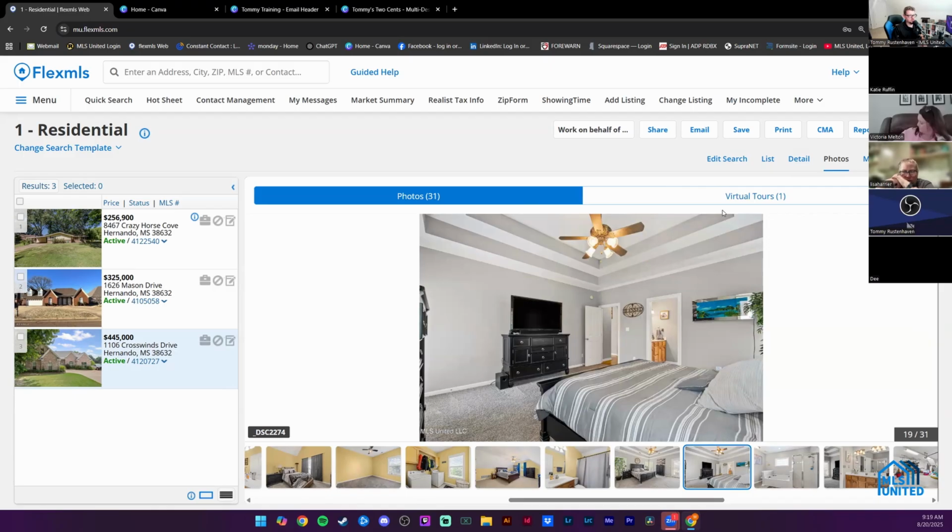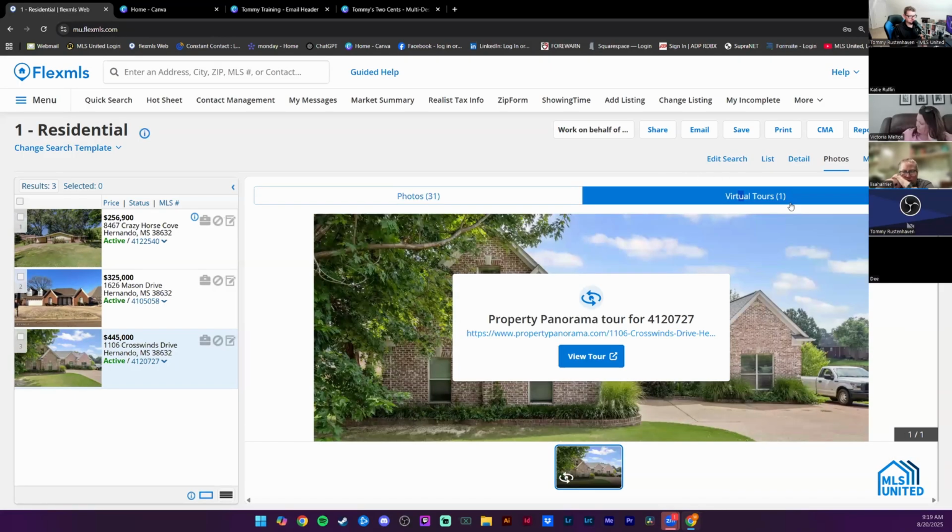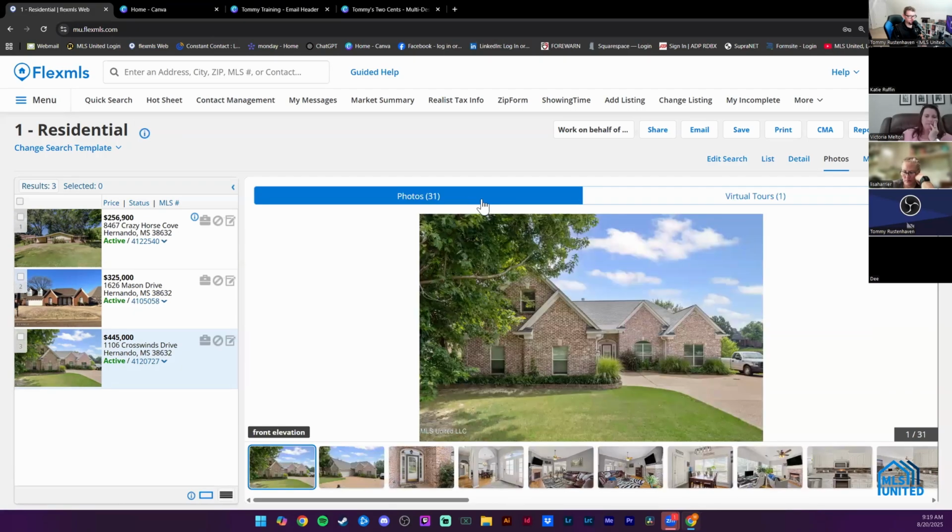And then in Flex, if there are any videos or virtual tours, they will also appear here. So like this one has a virtual tour. This is from Property Panorama. You can click View Tour and it will open up right there for you. Videos will play automatically through Flex if you click the play button. And so, yeah, photos are pretty straightforward.